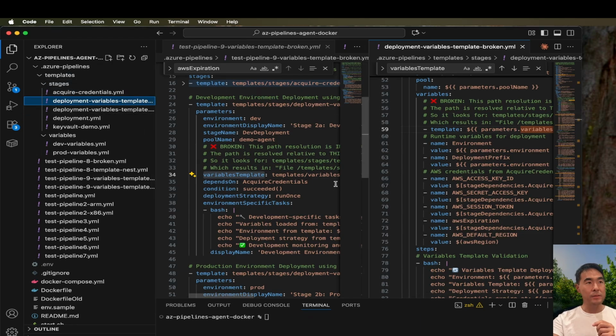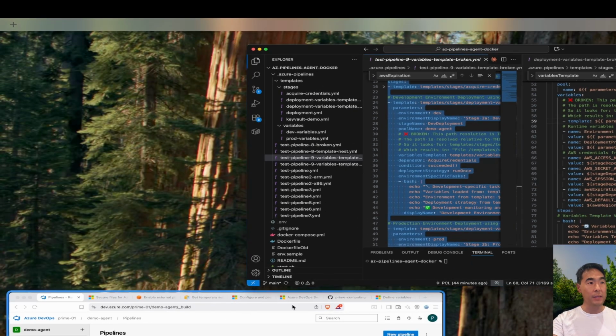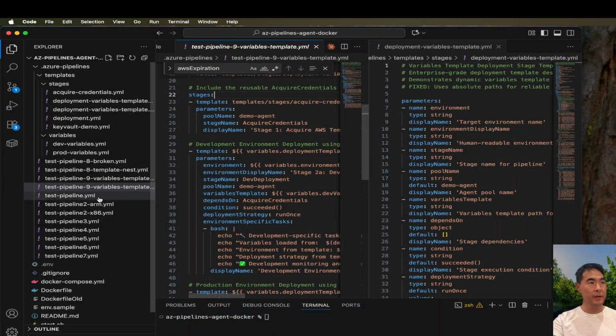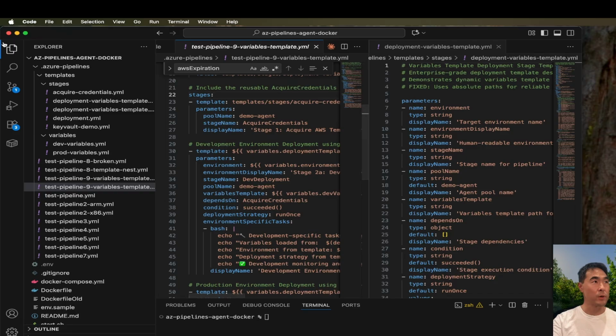And that explains why, when we're trying to run it at compile time, we're getting this error: it's looking for my variables file from template stages and then templates variables again. So that's where it's getting lost. The fix there is, thankfully in hindsight, pretty straightforward and simple.